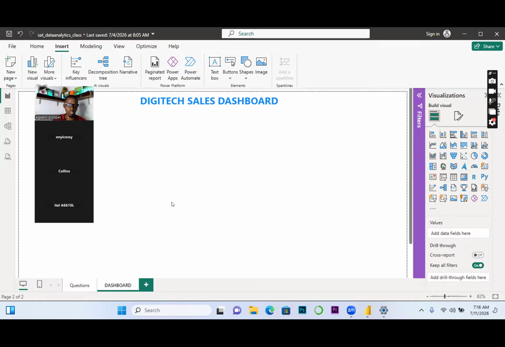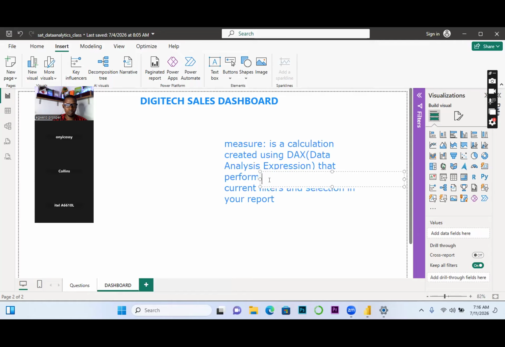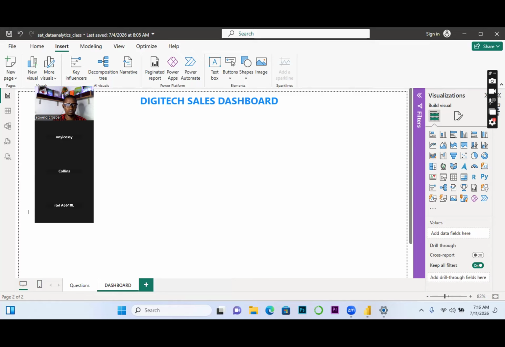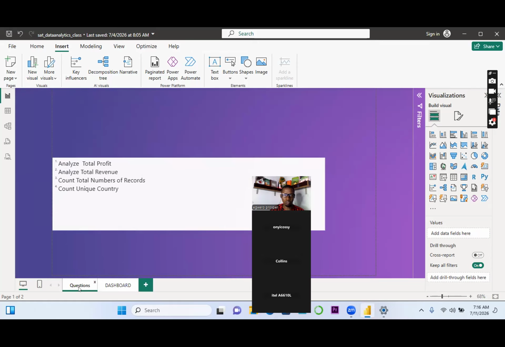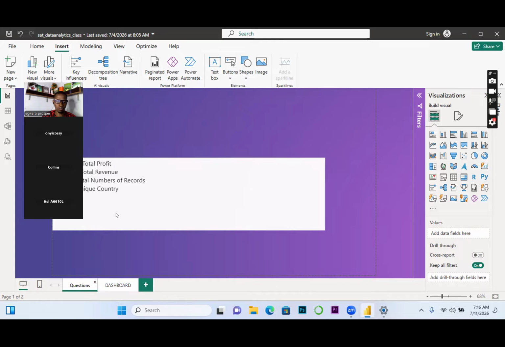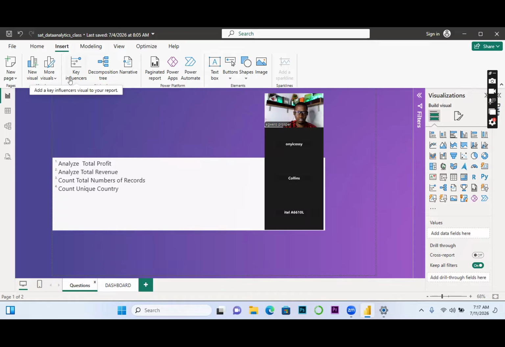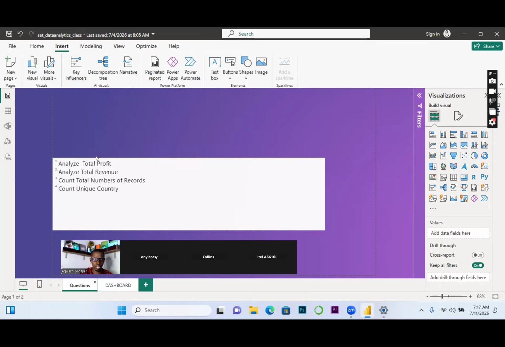So now, like I was saying, we want to answer the question. If I go back to my question page, the first question we are answering is to analyze total profit. So I'm going to create a measure that will sum up all the values under what? Total profits. All right. So that is the first thing I'm going to do. I'm going to create a measure for that.